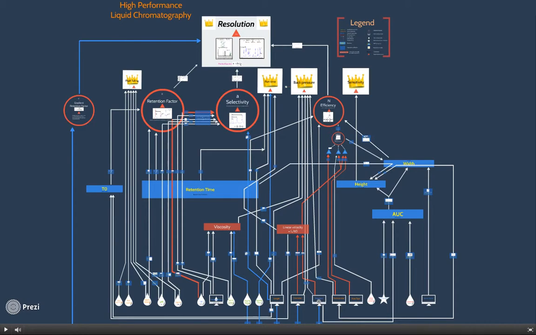And flow rate's, I guess, the same as turning on the tap a little bit more. So you turn on the tap a little bit more, water comes out, and it also comes out faster. Linear velocity actually affects longitudinal diffusion inversely, and mass transfer directly.